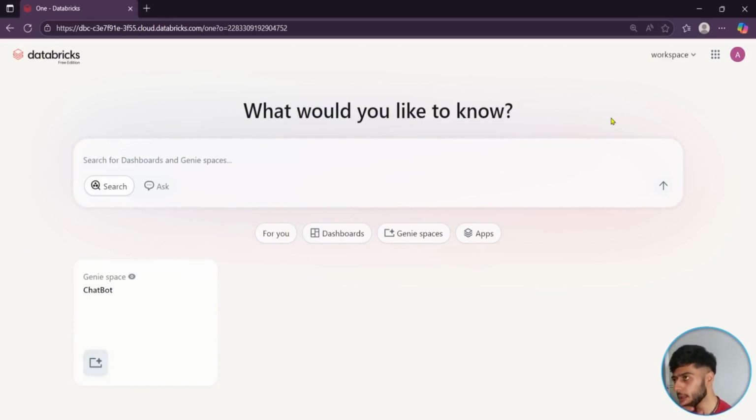Basically, Databricks One means one place for your dashboards, one place for your chatbots, one place for your applications. Yes, we have Databricks applications as well. So all those user facing things are under one hood. That is why it is called Databricks One. Make sense? Very good. Now we already have this Genie.